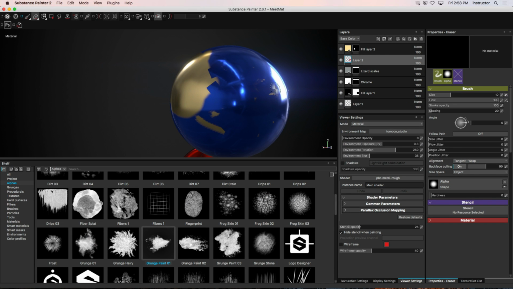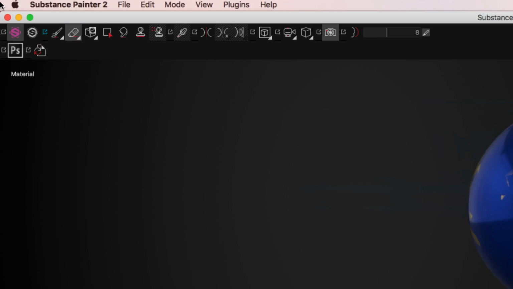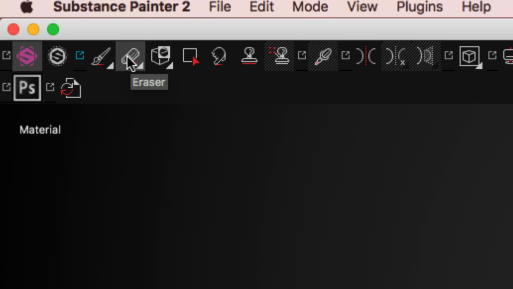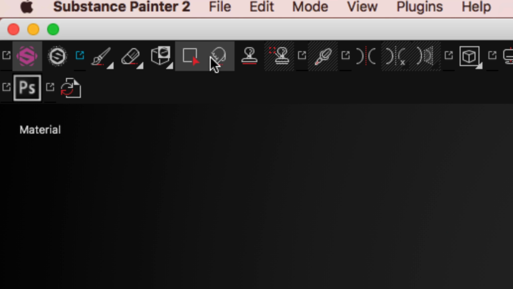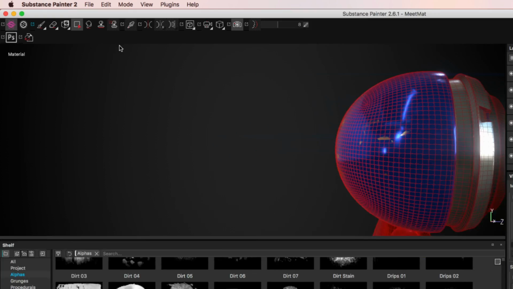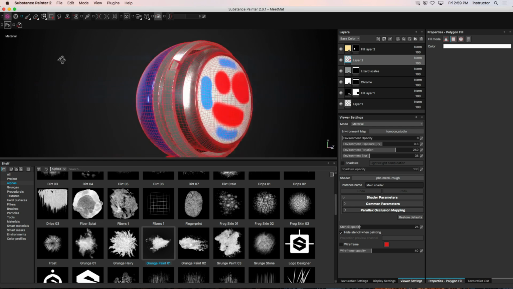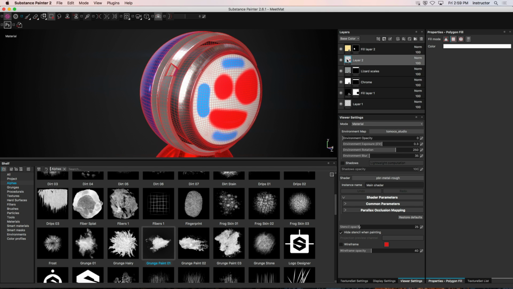Shortcut for eraser key, maybe. I really don't know. I think it may be the 2 key, because 1 is standard brush, 2 is eraser, 3 is the projection view. We'll talk about that later, and 4 is polygon fill. Also smudge, cloning. You can even work in symmetry in here too, which is pretty stellar.